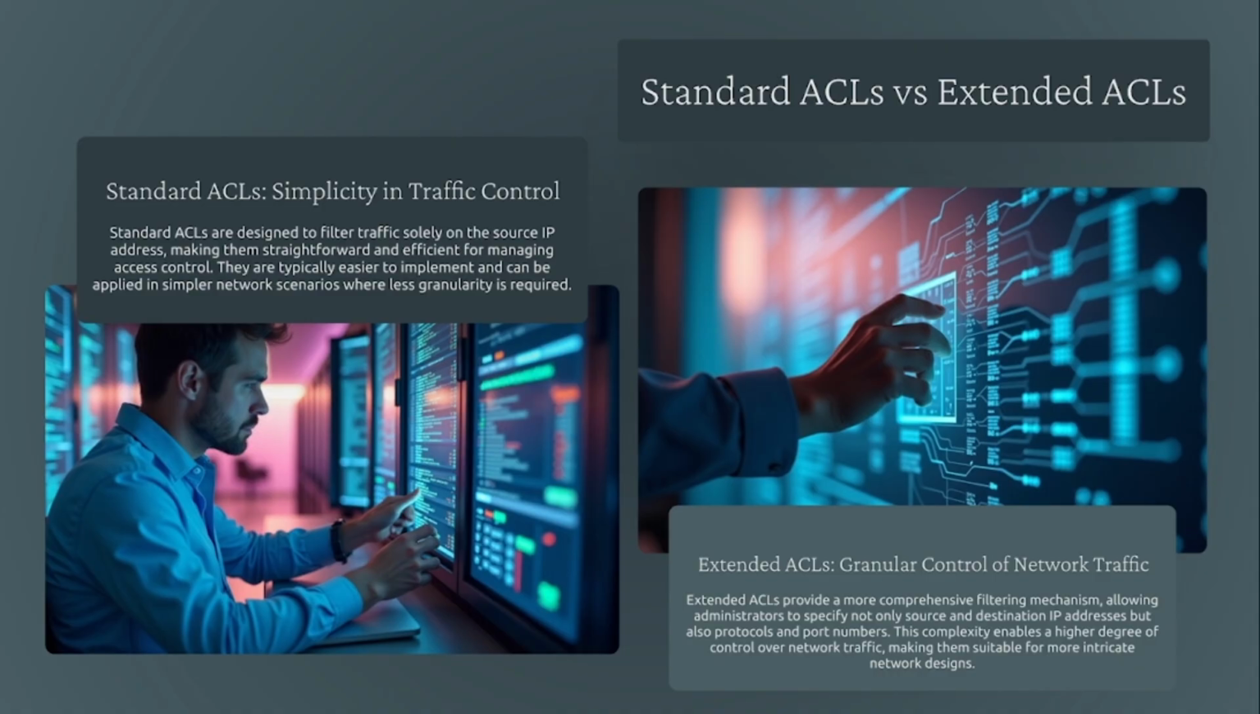Whereas extended ACLs have granular control over network traffic and a more comprehensive filtering mechanism, and they allow administrators to specify not only source and destination IP but also protocols and port numbers. That means you can also deny, say, the routing protocols, EIGRP, OSPF, BGP. The complexity enables a higher degree of control over network traffic, but it is slower because it needs a lot of processing. Now, standard ACL has a range between 1 to 99, and extended ACL has a range between 100 to 199.